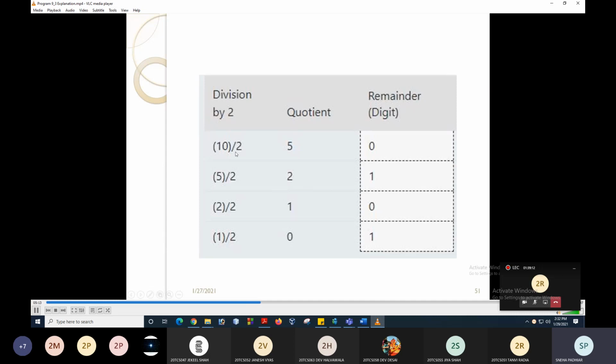If I write 10 modulo 2, then I'll get 0. If I write 5 modulo 2, then I'll get 1. So you know that the modulo operator is used to find the remainder. Remainders we obtain by using the modulo operator and quotients by using the divide operator. So again 2 divided by 2 is 1, since 2 ones are 2. So 1 is the quotient and 0 is the remainder.